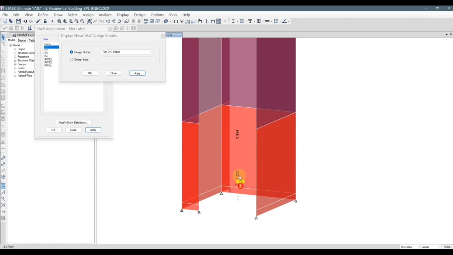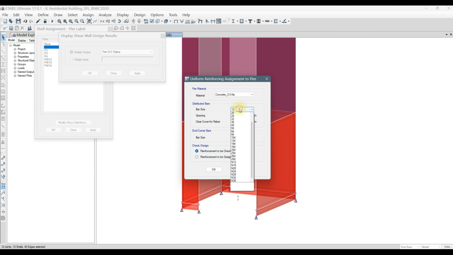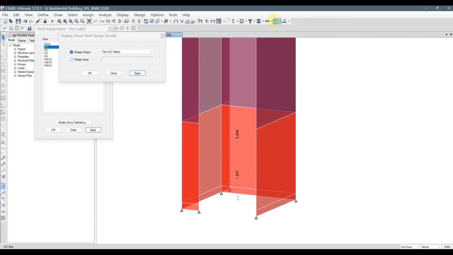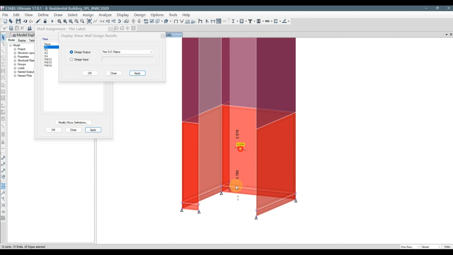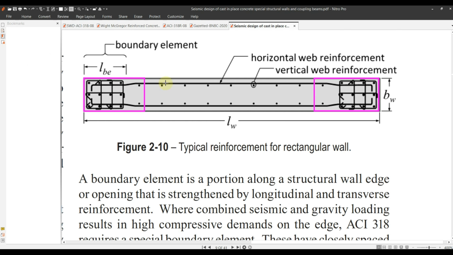Now the wall doesn't pass. It has a demand capacity ratio of 1.5. So what do you get from here? Now say if I assign the uniform reinforcing but make the distributed bar 20 and keep all other data as previous and then redesign it, then we get a demand capacity ratio of 76%. So what do you understand from it? What you understand from it is that this reinforcement is also very useful. If you have a good amount of reinforcement here, you can utilize it in your structural design of your wall. So you can use the uniform reinforcing method.